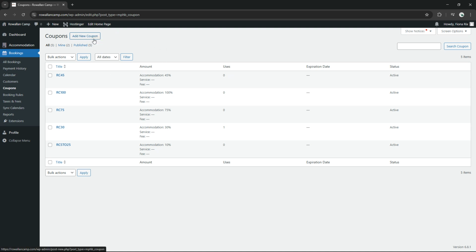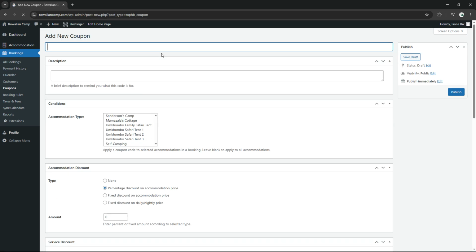At the top of the screen, you will see the Add New Coupon button. You'll select that, and this will bring you to the coupon entry menu. The first field that you will enter is the actual coupon code. So let's go about creating a coupon that applies a 20%, or rather let's say a 60% discount. I'm pretty sure we already have a 20% one.